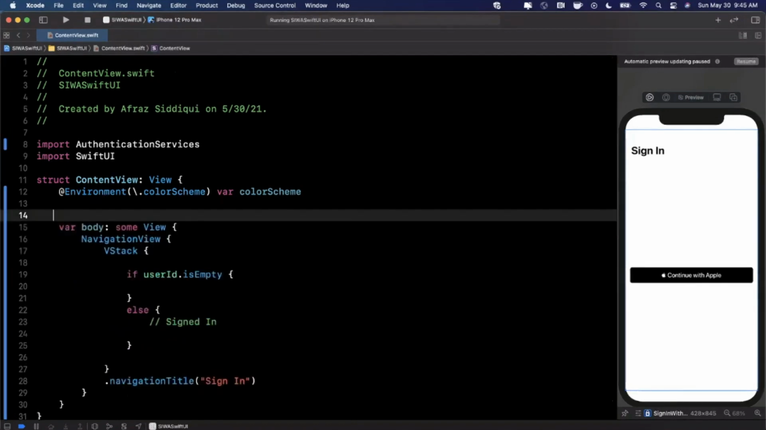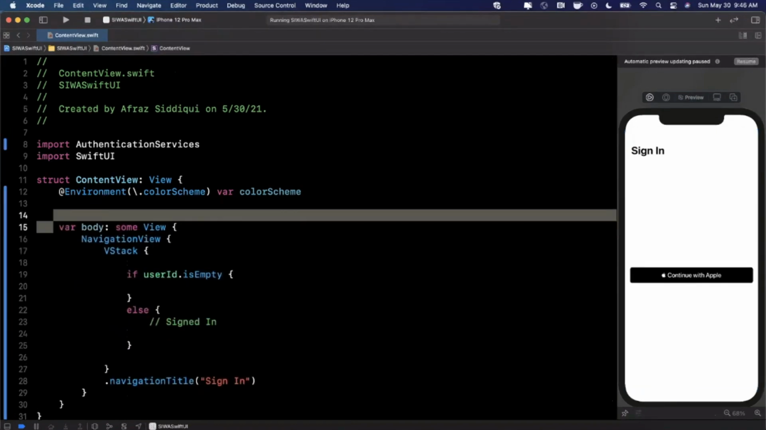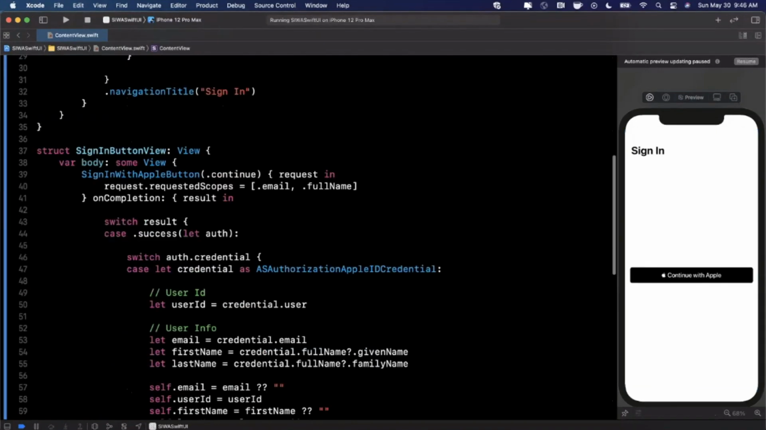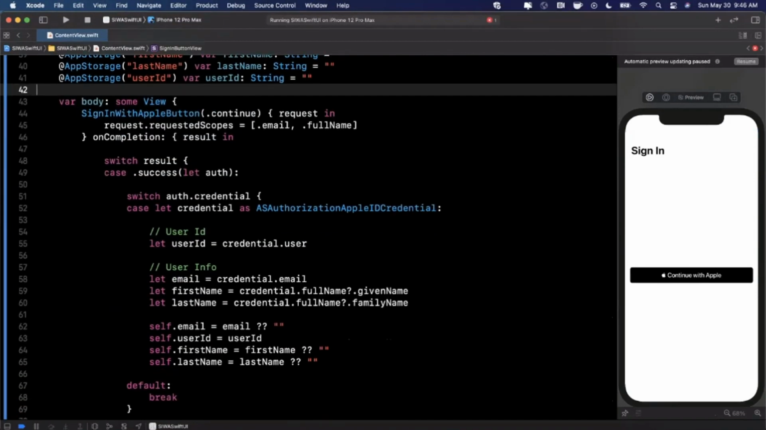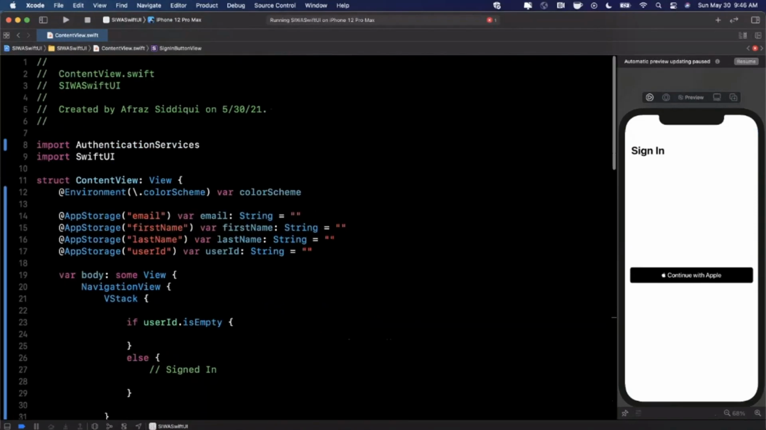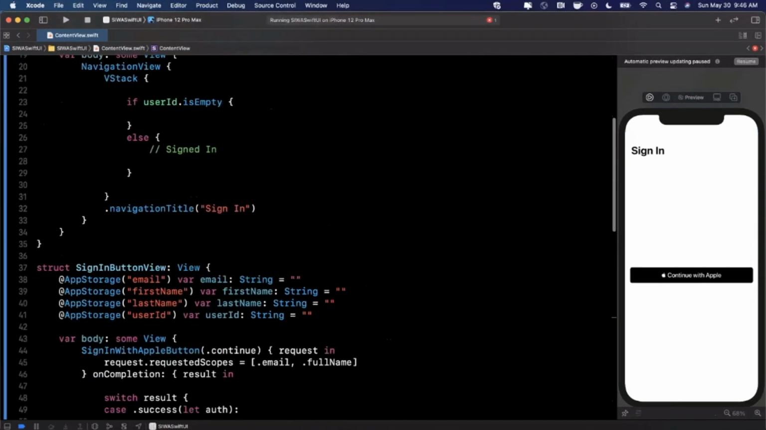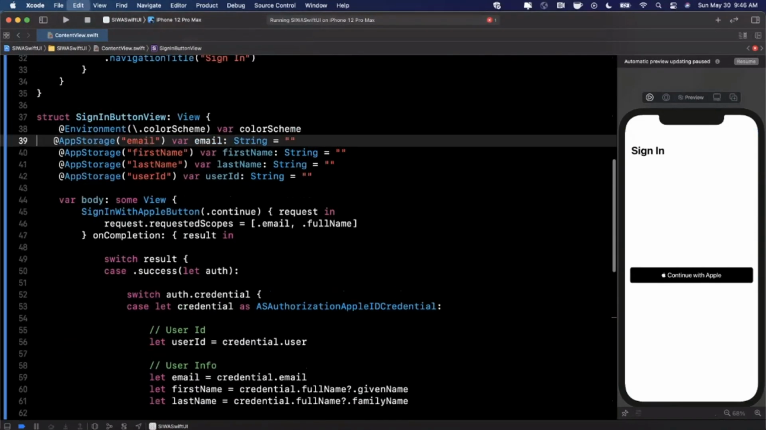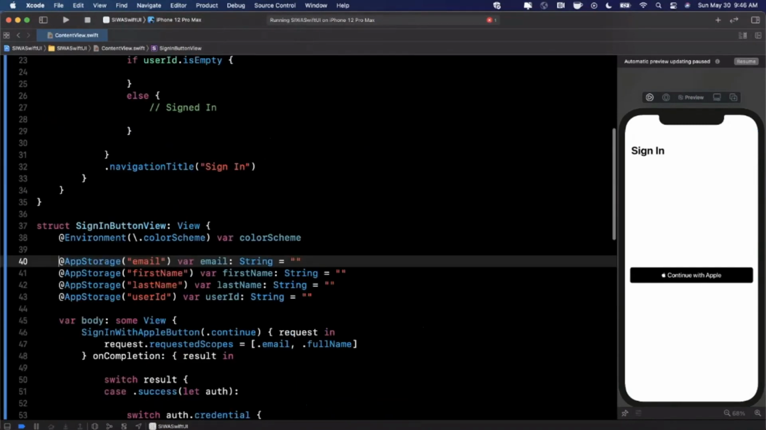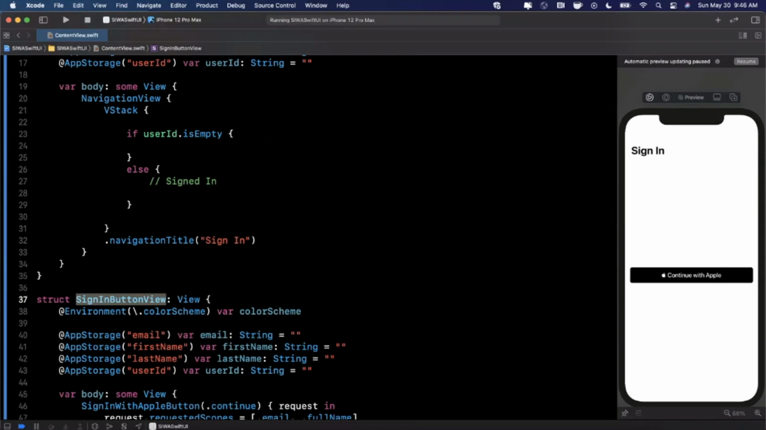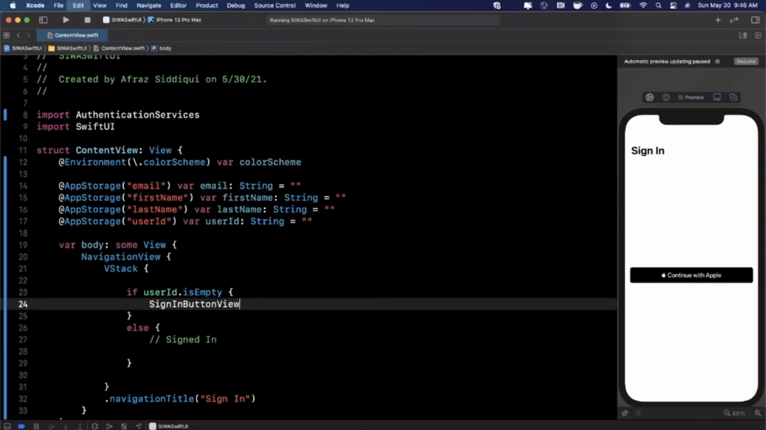And you would bring in all these app storage properties. I guess you can leave these here also since they are the same key, but you can also drop these in like so, just to make sure that this guy doesn't yell at us. You'll also want to bring in the environment here so the button can configure itself in terms of the color scheme. That's basically all you need to do to abstract it out. And then what I would do here is we would say sign in button view, just like that.